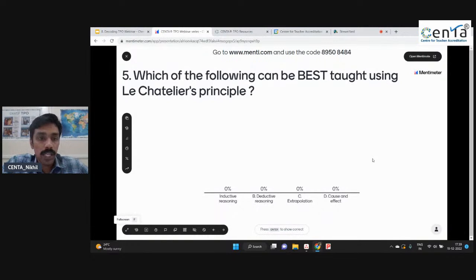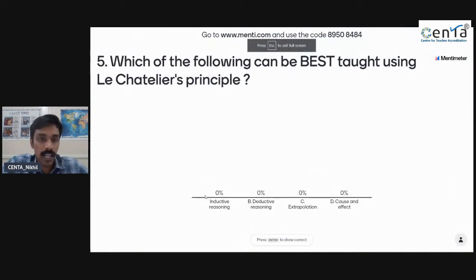So I will repeat the question again. Which of the following can be best taught using Le Chatelier's principle? Option A, inductive reasoning. Option B, deductive reasoning. Option C, extrapolation. And option D, cause and effect.